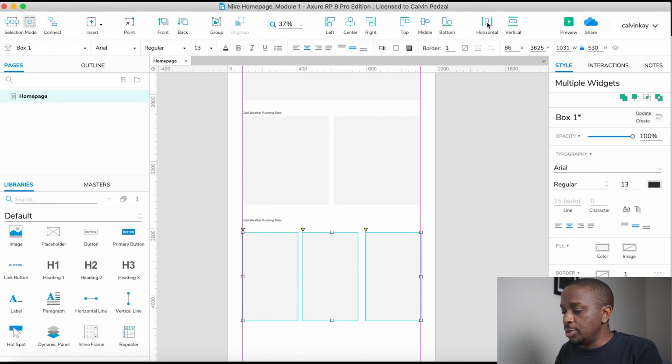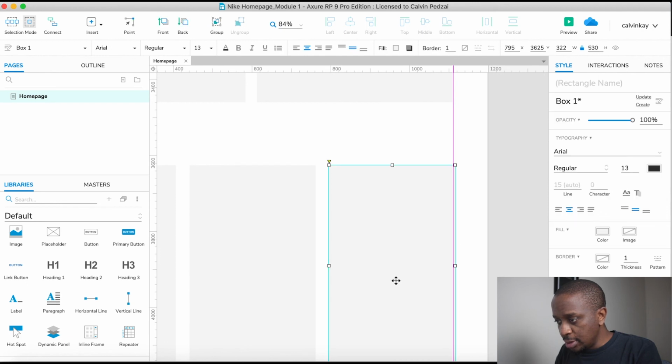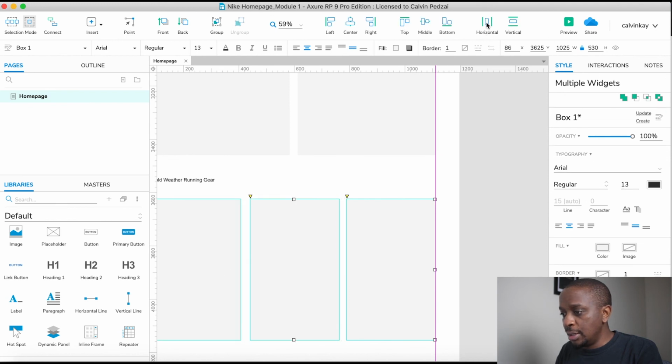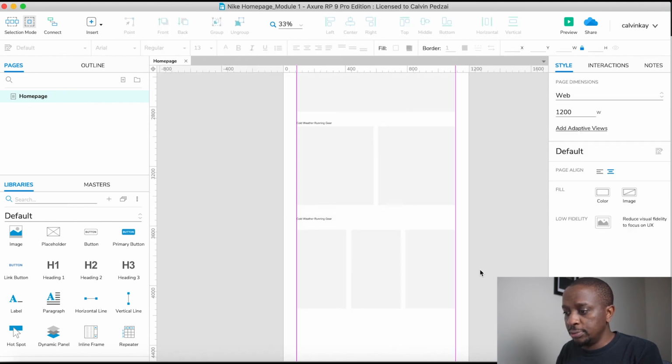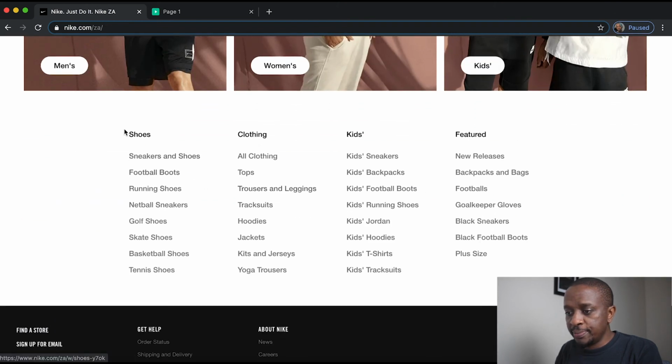And let's distribute it horizontally. Zoom in and see where this is. Okay, let's bring it in a bit, cool. And select these two again and distribute horizontally, cool. Done. And then at the bottom, we've got these quick links.